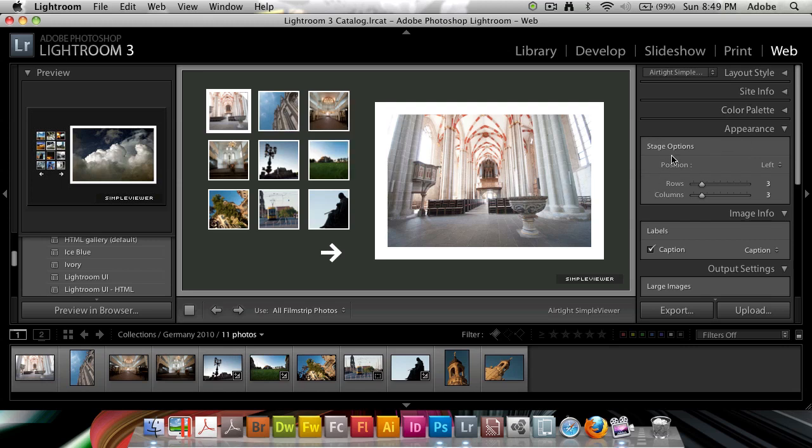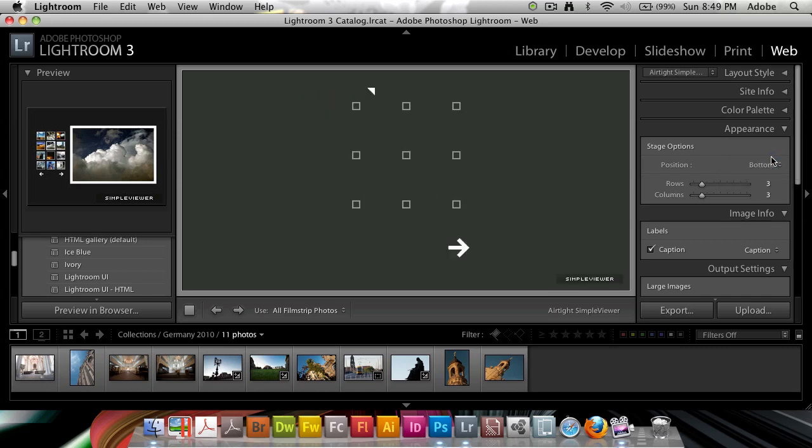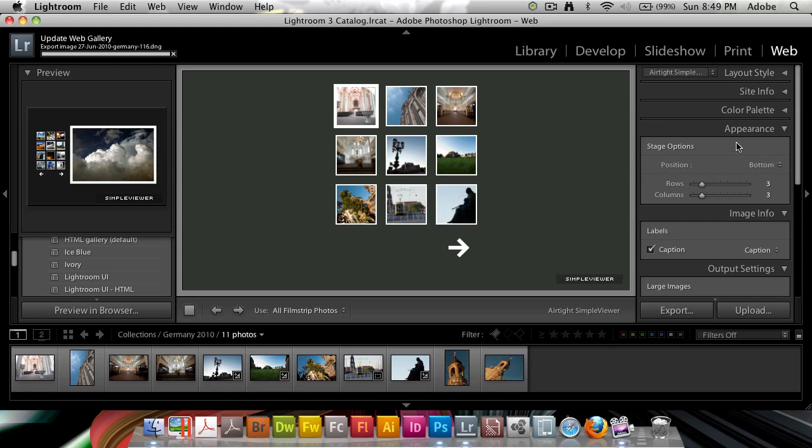So you can set the different positions here that you want the thumbnails to appear at. Right now it's at the left. You can choose top, bottom, left or right. I'm going to choose bottom here. And it's going to have to generate it again each time.